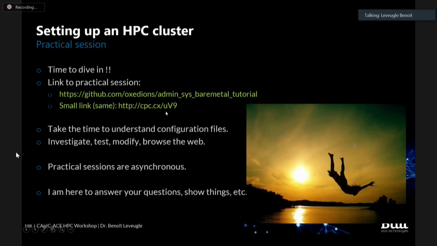So please, it took me time to do that. It's something that takes time. So please take your time to understand all the configuration files. Investigate, test, modify, browse the web, whatever, but don't rush it. Try to understand how it works. It allows you to deploy manually the most standard cluster ever. Okay, but at least it works. So it's a strong base.